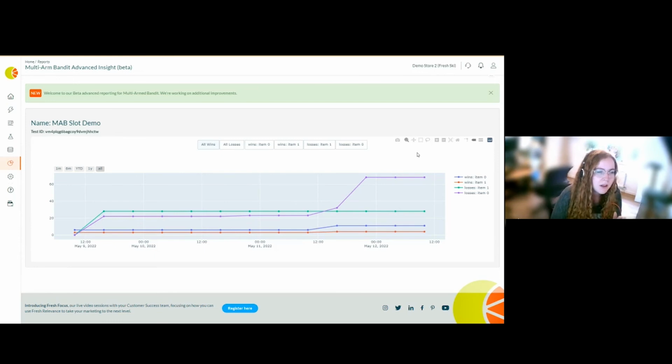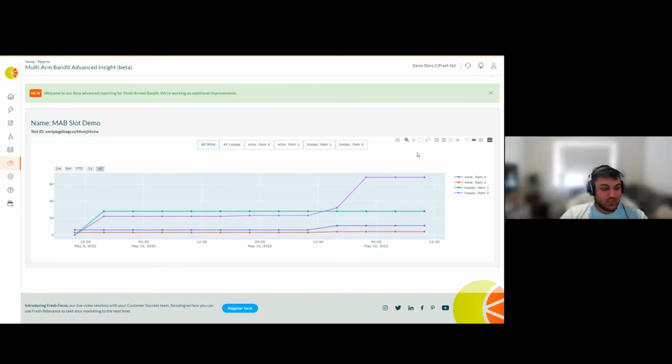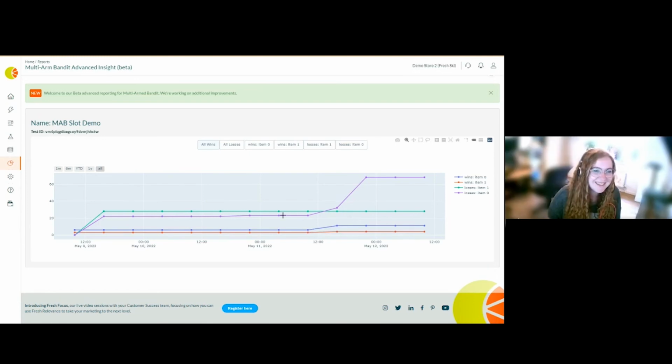So this can take a little while to digest, but if anyone has run a multi-arm bandit and would like to set up some time for us to digest it together, then you can grab us on our customer success email address, and we'd be happy to sit with you and explain how this is working. I've not seen the screen before either, so it's pretty cool.